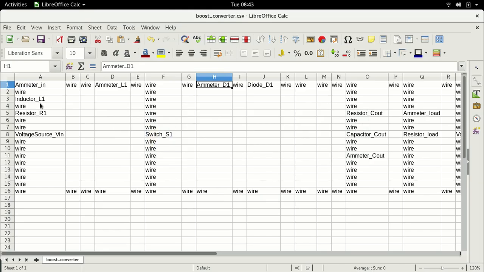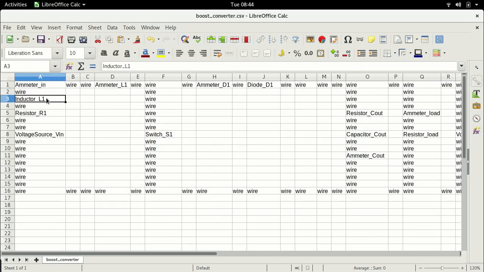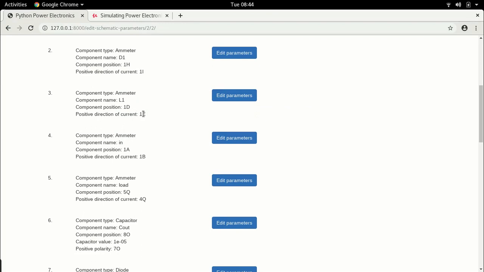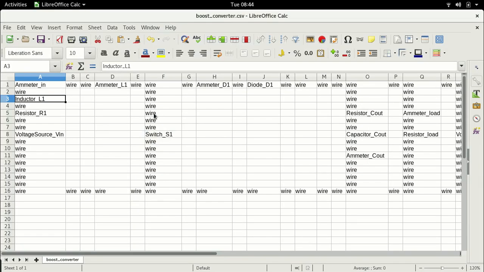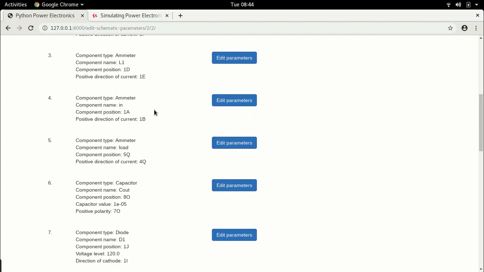Then there is the inductor. The ammeter here is this position. Here again the current flows towards the right. Actually now we have two inductors, so you can delete one, but it doesn't matter. So which one is this? It is L1, so it's this one, so it should be upwards. Component position is 1D, no, it's here. This is okay, ammeter L1, component position is L, and it is pointing towards the right. You don't have to change it.